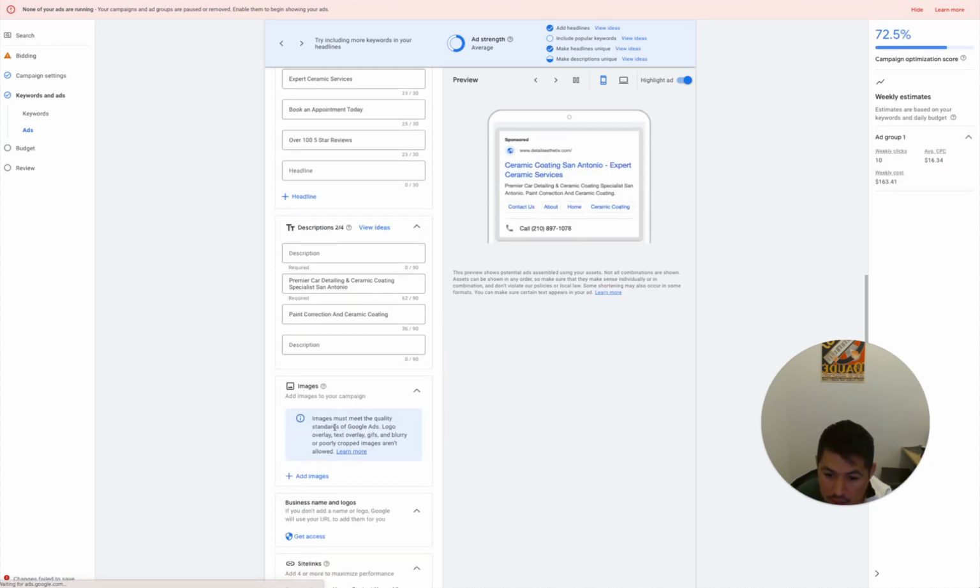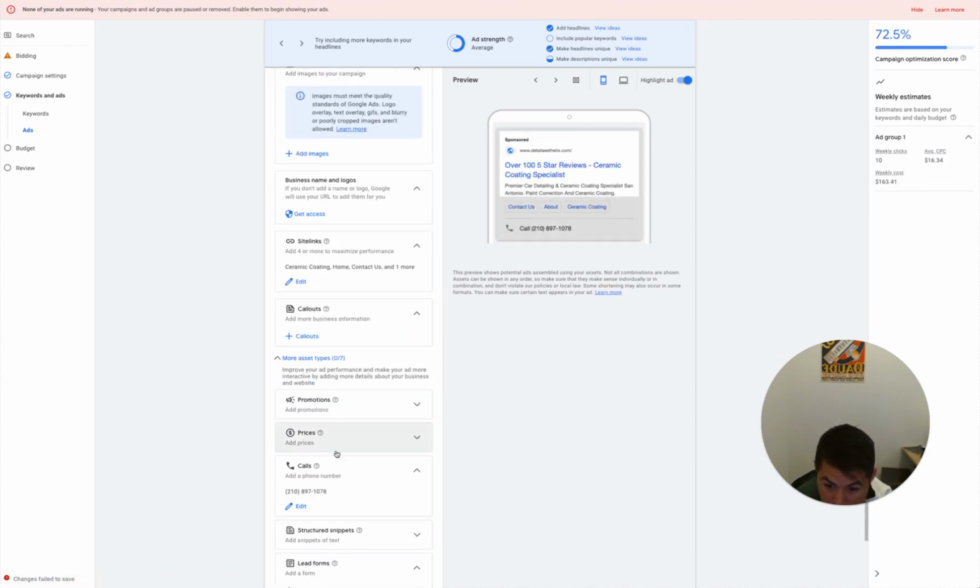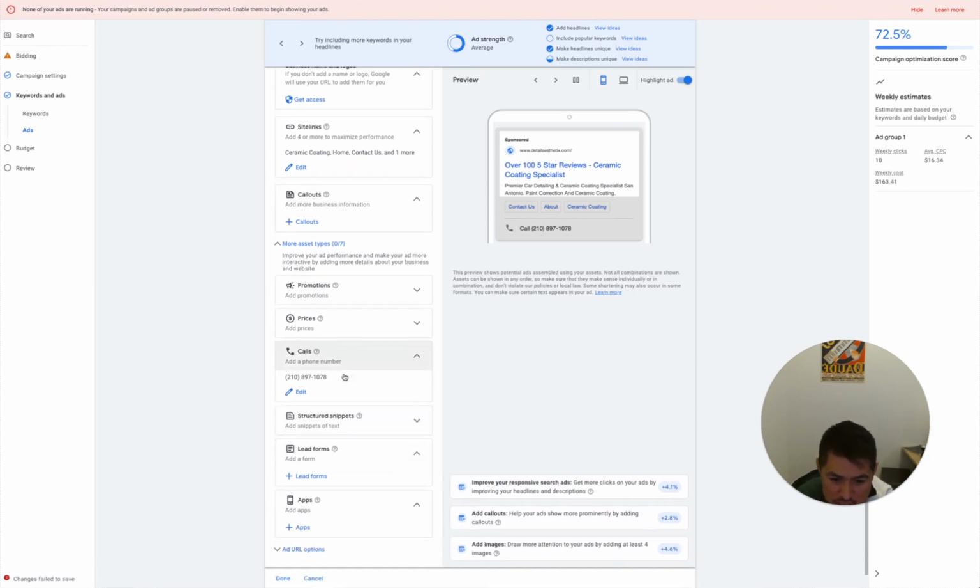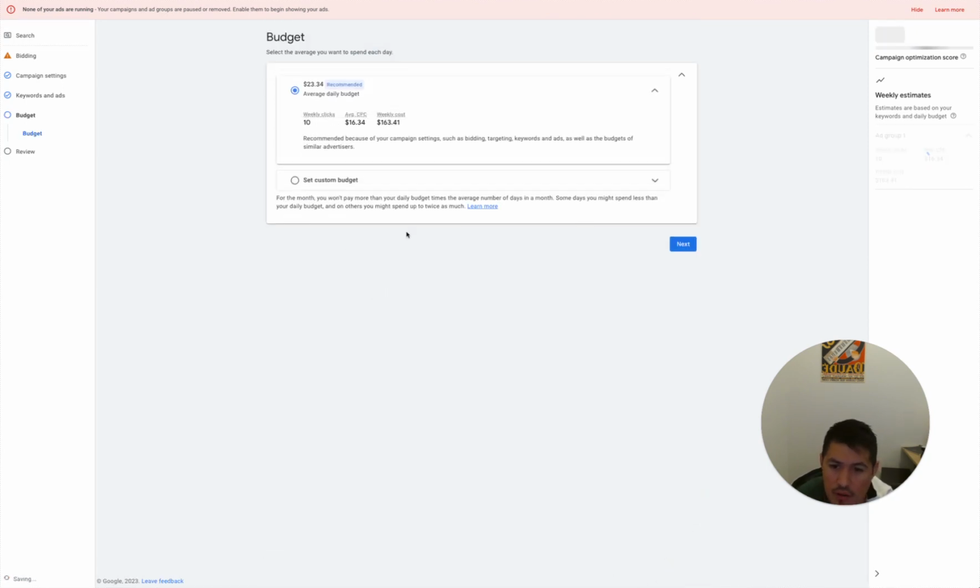Cool. All right. So that's good with the structured snippets. These are good to add. Again, we'll do that round 2.